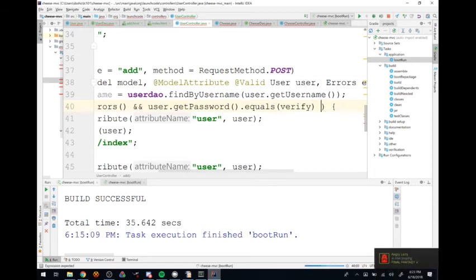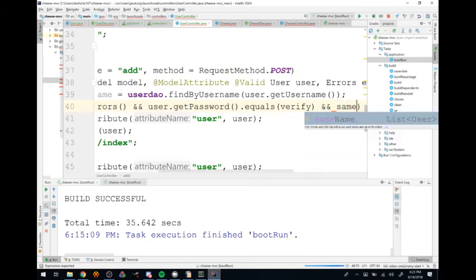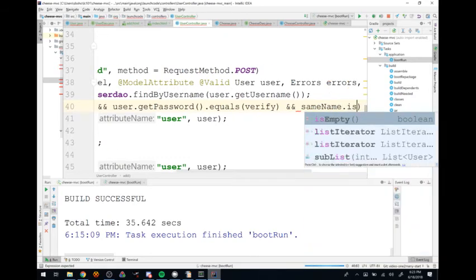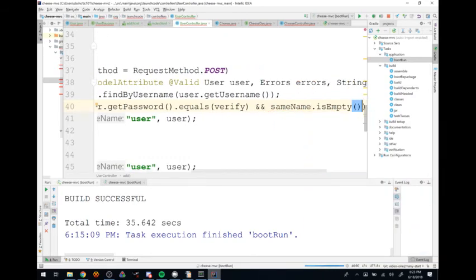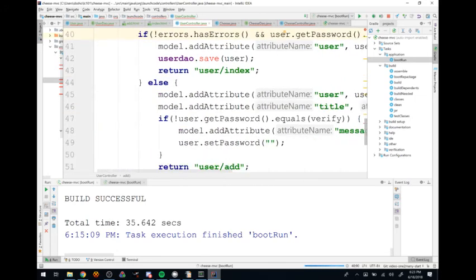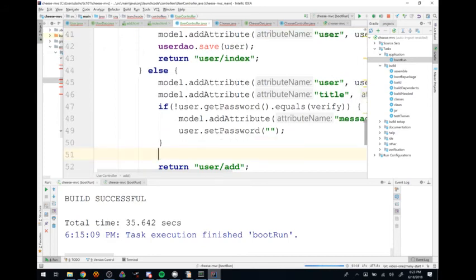So here we can just update this and say same name dot is empty, right? If these tests pass and nobody else has that name, then we're good to go. Down here, though, we have a little bit more work to do. We need to check to see if there's somebody in there and set an error message if there is.